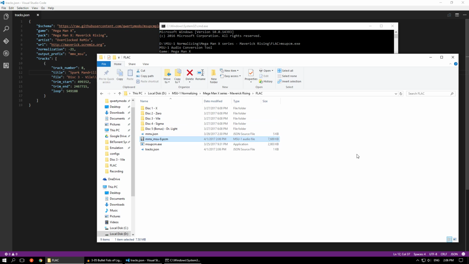So now what we have is this file here that is named based on our output prefix and then the track number, because that's the way that MSU tracks are named. Huygen uses the prefix track, so you need to set this to just the word track, and then you would get track-8.